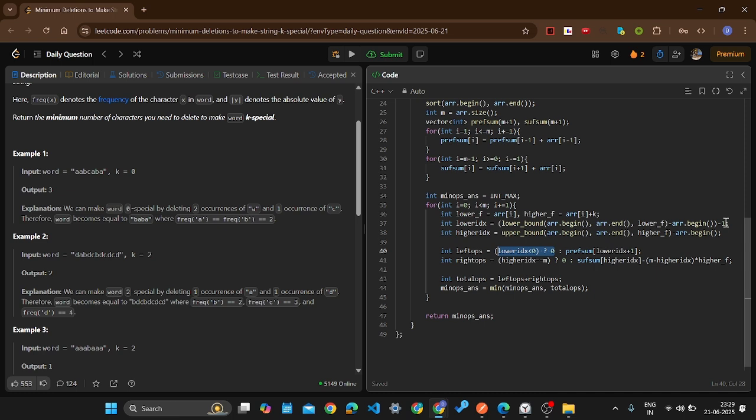Now for the right operations, this ternary operator I have used because lower index can give me a value equal to -1, and for the higher index, if the higher frequency is already greater than or equal to the highest element, then upper bound returns the iterator that is next to the last element, which is the array dot end. Therefore, in those cases, I'll just return 0 because I will not require to delete any other characters.